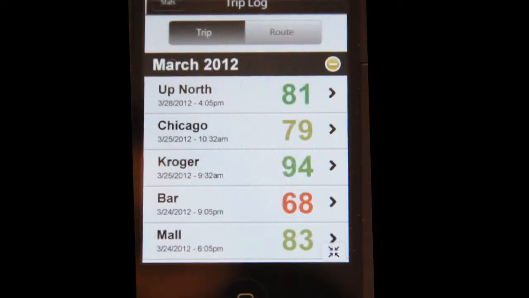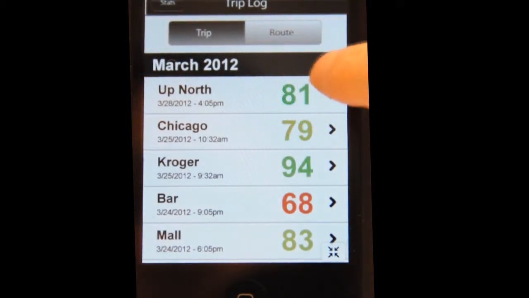We can also view a comprehensive history of our trips by selecting the trip log. We can view the history by all particular trips or by an often used route. The months are also collapsible.